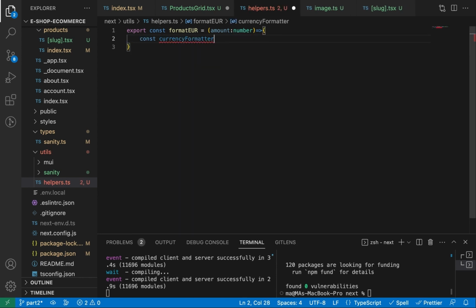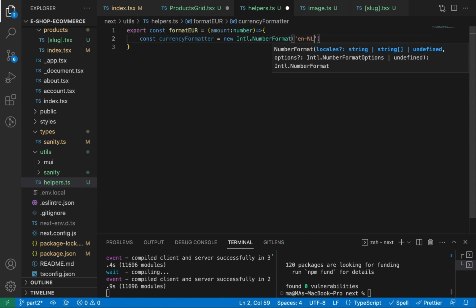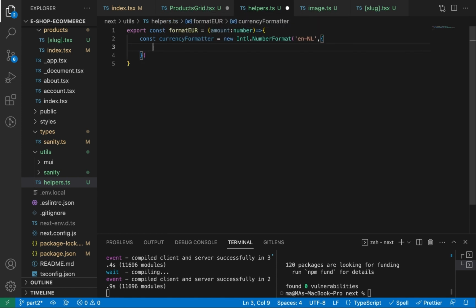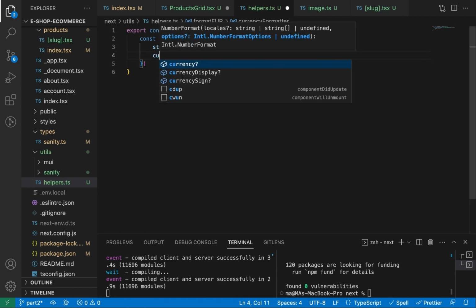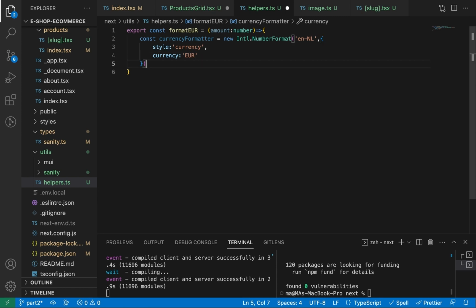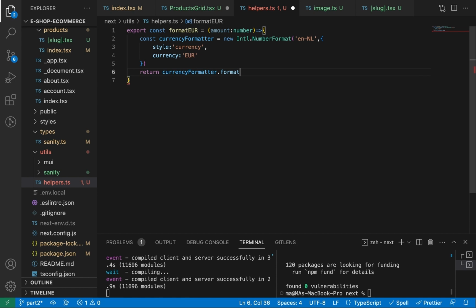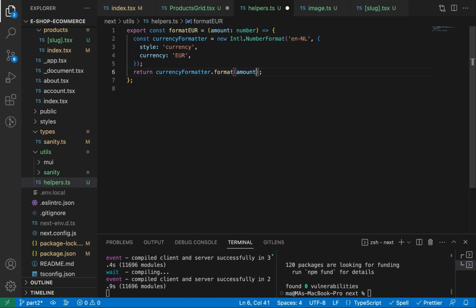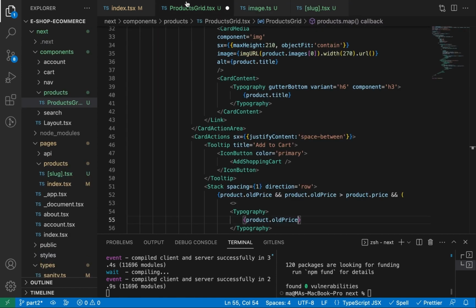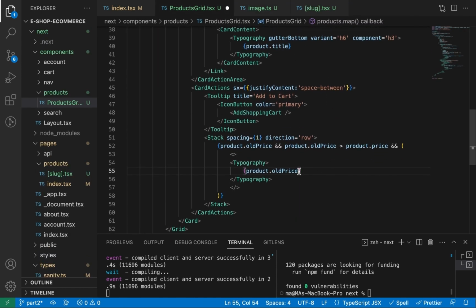And we will create an instance of the formatter: Intl.NumberFormat, English language and country Netherlands, style currency, and the specific currency is euro. Now let's use this instance or object. We will use the method format and we will pass it the amount. Let's save and use it inside our component. Let's wrap the price here with this function.